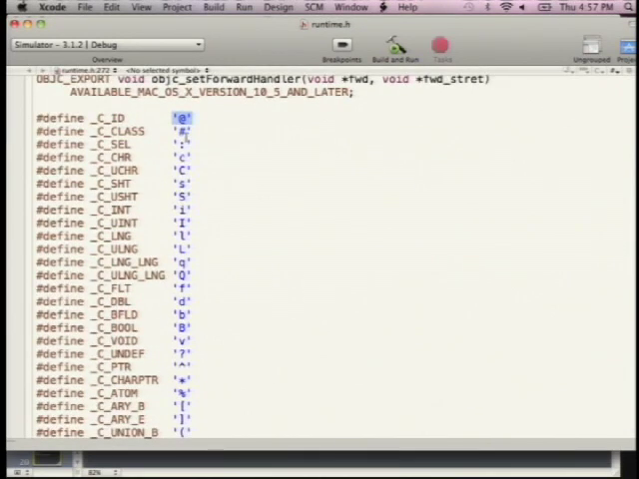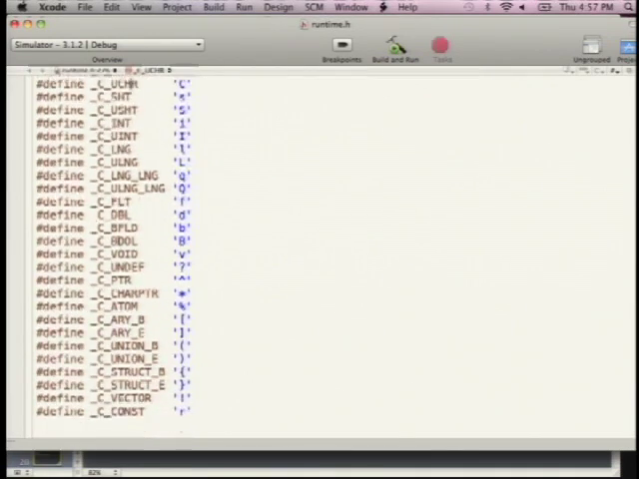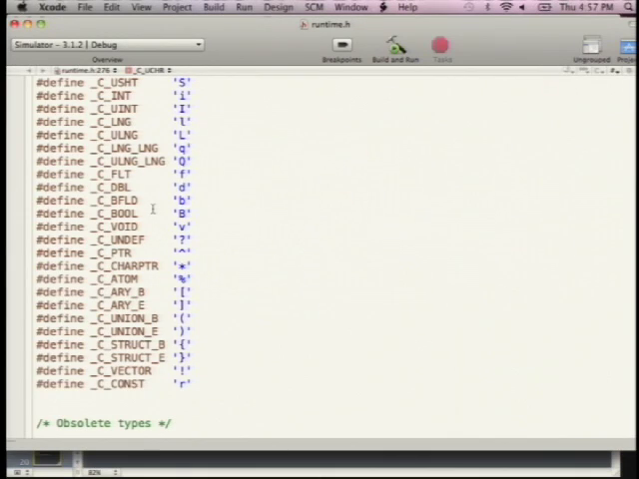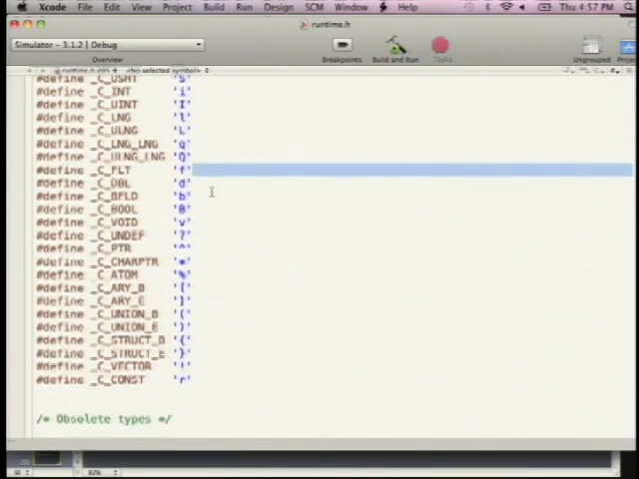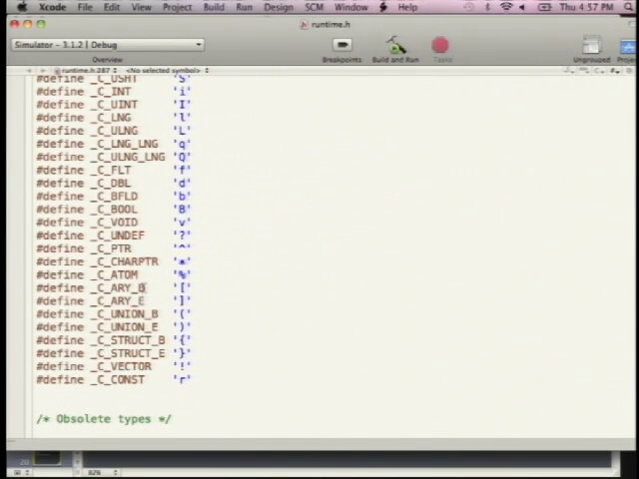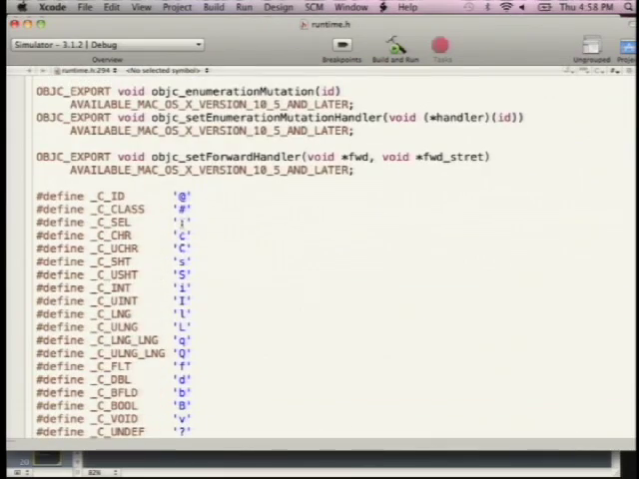There's a whole bunch of them here. As I was mentioning, there's one for classes, one for selectors, characters, unsigned characters, shorts, unsigned shorts, ints. It's a lot like C++ in that sense. There's characters that define what the methods return, and then some of the ones that can end up combining other things are things that return arrays or unions or structs. But for our case, we only care about the one that returns the @ sign, so that's returning an ID.